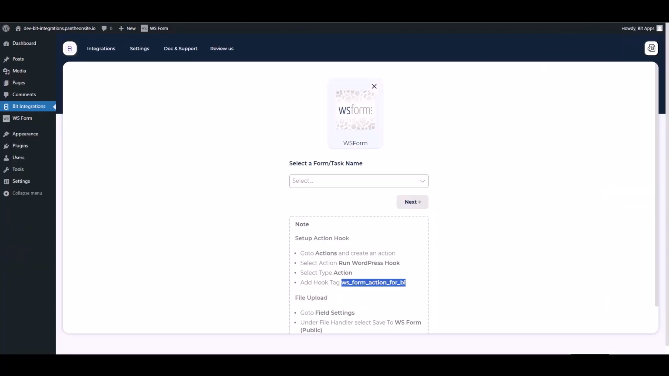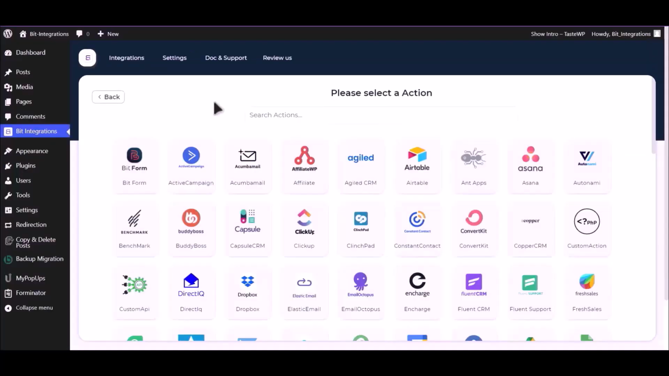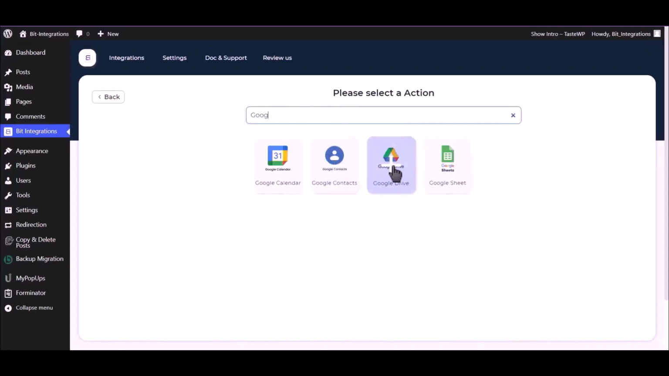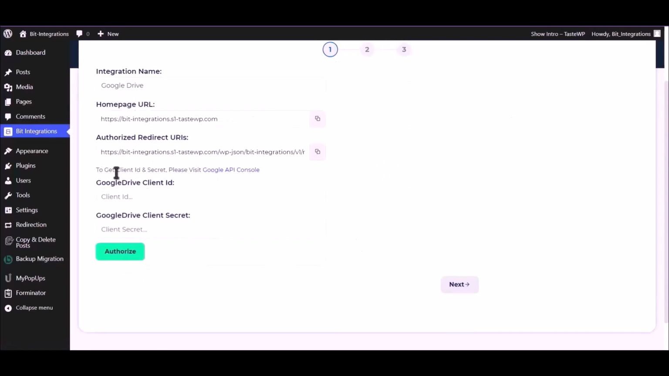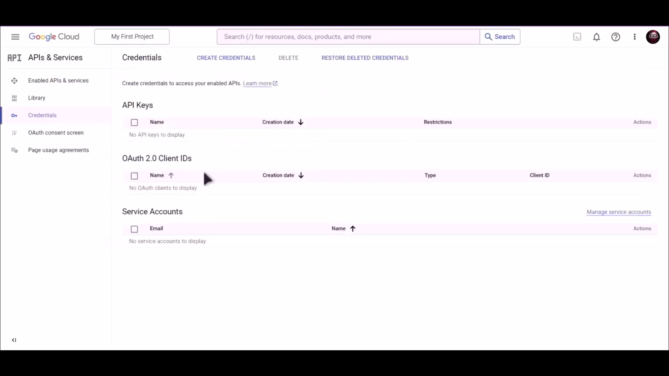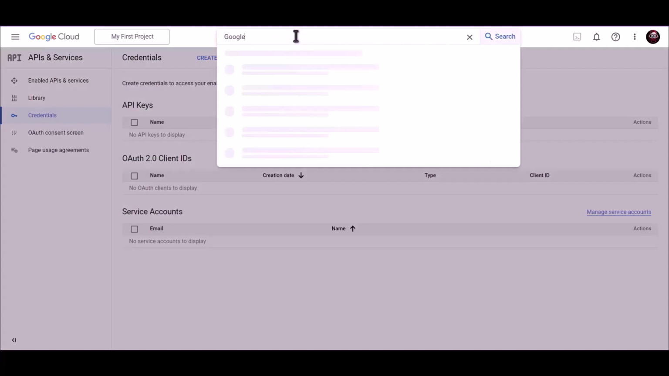Now go to your integration site and choose a form. Next. Now search and select Google Drive. To get client ID and secret, please visit Google API Console. Search for Google Drive API.